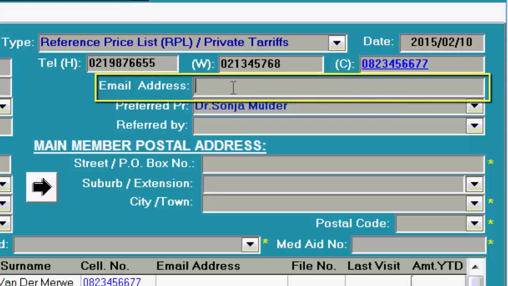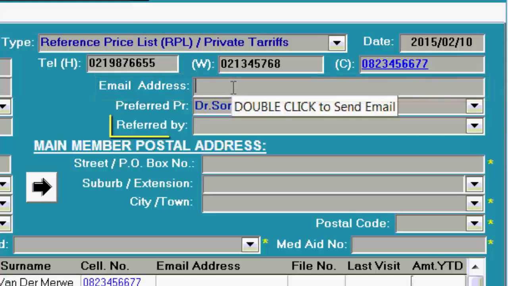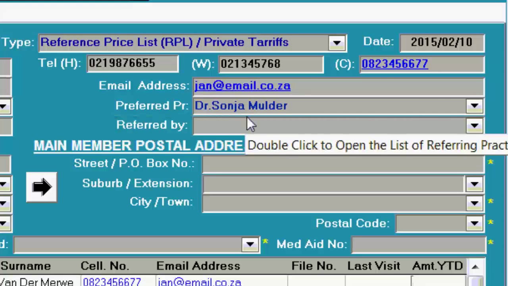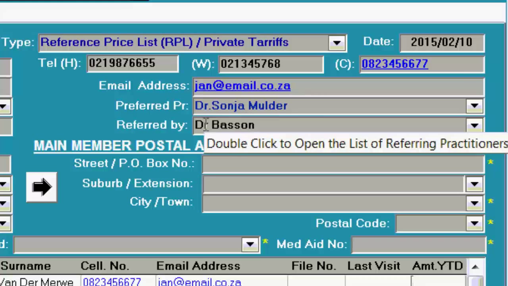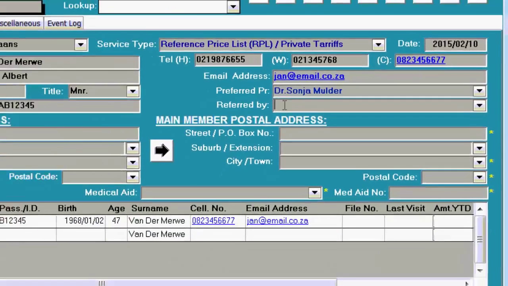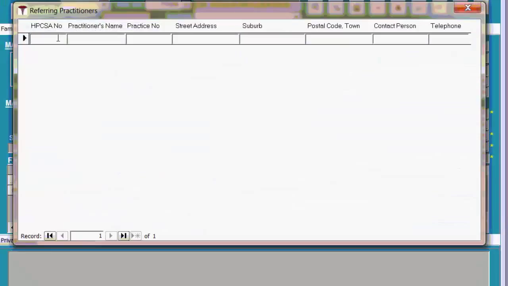Enter the email address over here. An email address is very important. Referred by can sometimes be very important depending on the practice type. Referred by doctors should be added manually. To do this, empty the field and double click in it, and then this window will appear in front of you, known as the referring practitioners.